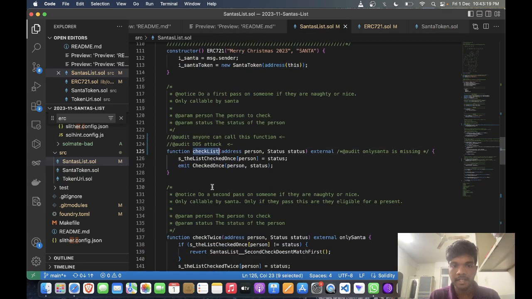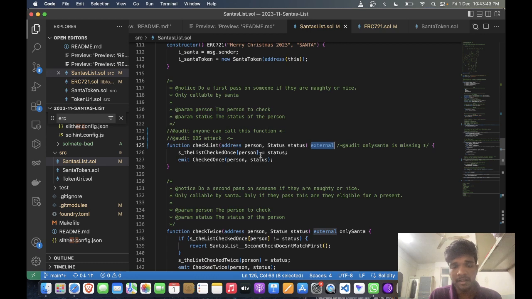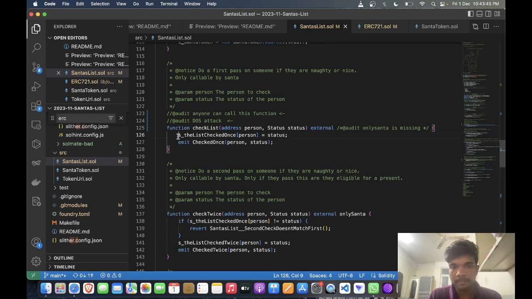Next we have checkList, and as you can see in the docs, it's only callable by Santa, but there are no modifiers or if conditions to check this. It's external, so anyone in the world can access this, right? So it's deeply vulnerable, and it updates the mapping and emits the event.